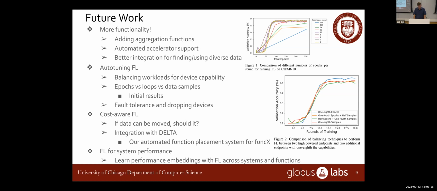Another thing that we've started working on, we actually have a poster that just went in on this, is auto-tuning federated learning. So we want to balance the workload for device capability. Obviously, if you're running a Raspberry Pi along with a GPU node somewhere, the Raspberry Pi might take a little bit longer. And so we would naturally want to give it less work. And so how do we balance those compute trade-offs while not losing performance accuracy-wise, but gaining performance time-wise? So we have some initial tests there, just trading off those epochs and the aggregation frequency.